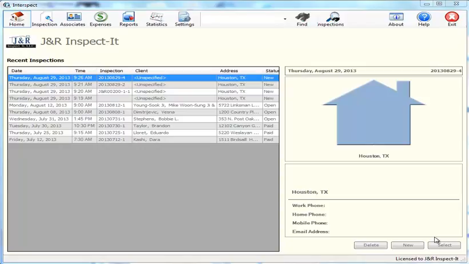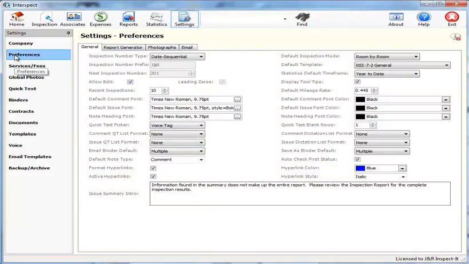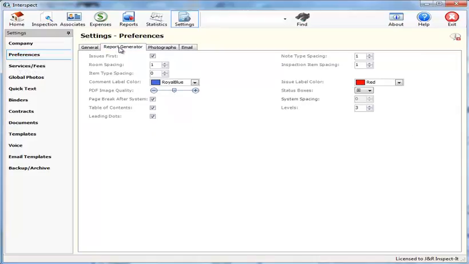Don't forget, you can pause the training video at any time so you can try these settings on your own computer. So from the home page, let's select Settings and select Preferences. And in this video, we're going to talk about the Report Generator. This is going to define how your report will look when you print it.